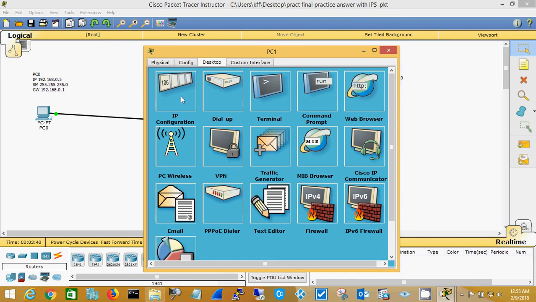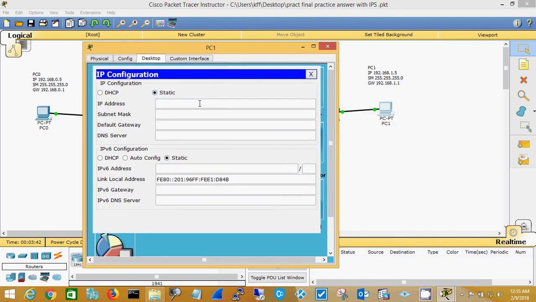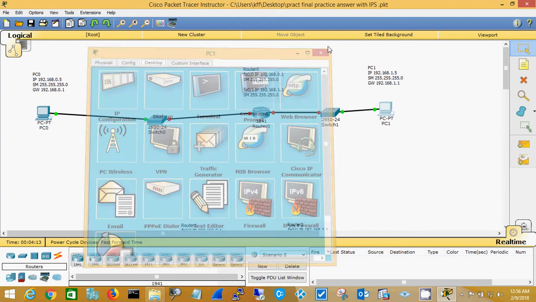Desktop, IP configuration, 192.168.1.5. The mask and default gateway is 192.168.1.1. Now, just a note here: the subnet mask automatically defaults to the one that matches the class. In the practical final, the subnet mask is going to be different, so make sure that you populate what the subnet mask says on the sheet. Close this out, close this out.